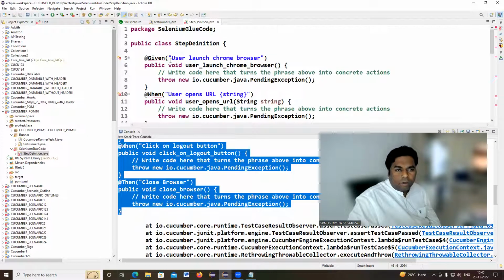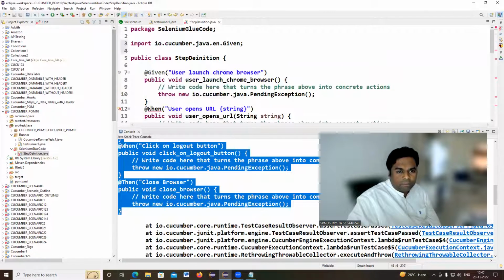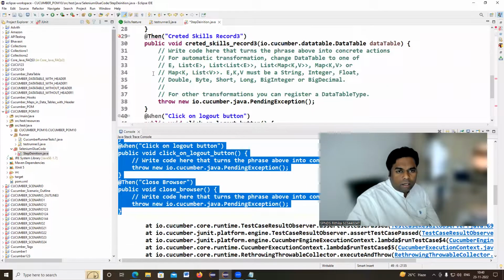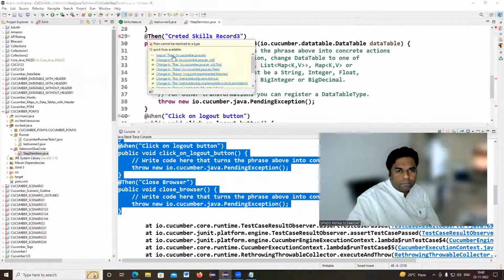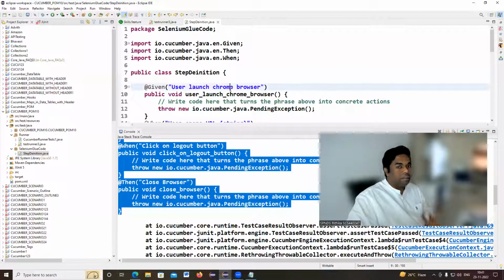Okay. So we have to import Given, When, and Then. So just import that one. Given, When, and Then. Got the point up to here? Everyone is clear. Okay.